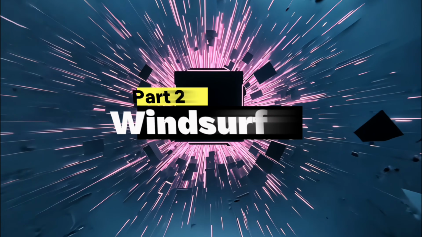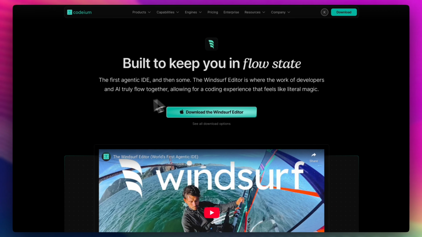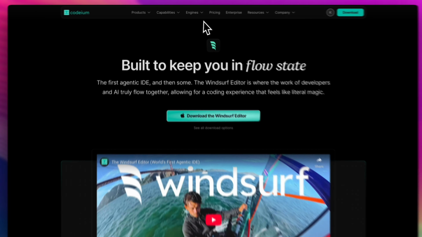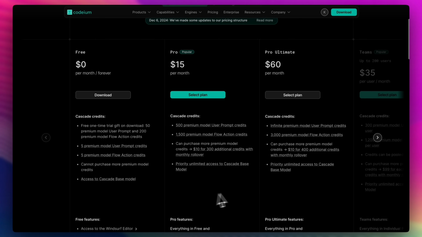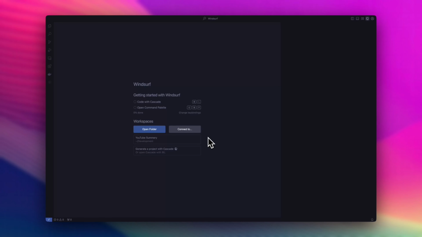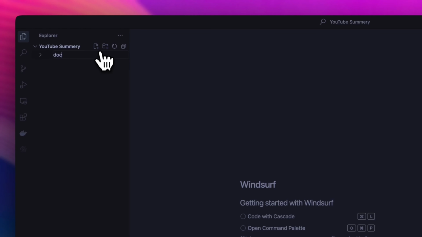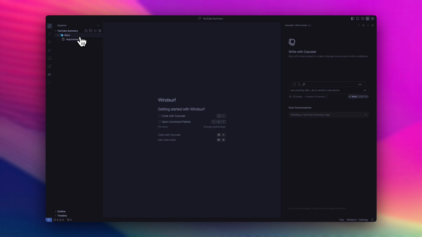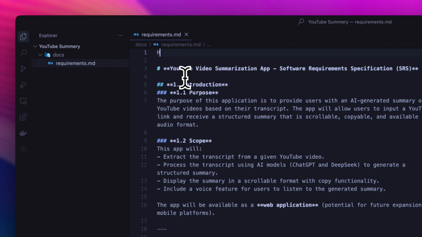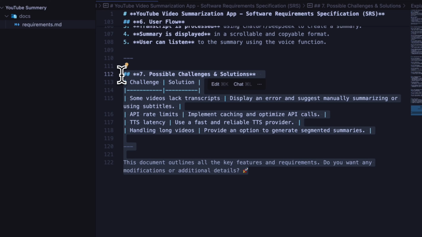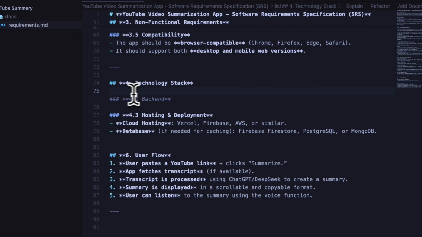Then, go to the Windsurf website and download the application. You don't need to subscribe first. It has a free version with limited access and a paid plan at $50 per month. Open a folder you want to use for the application and create a docs folder, then a requirements.md file where we paste our requirements from ChatGPT. Then delete redundant fields. After deleting redundant fields, paste the technology stack from the description below.